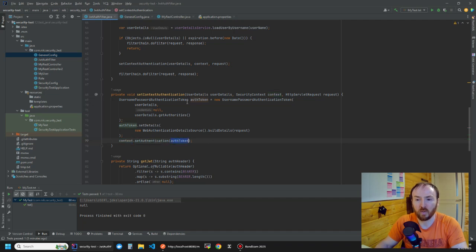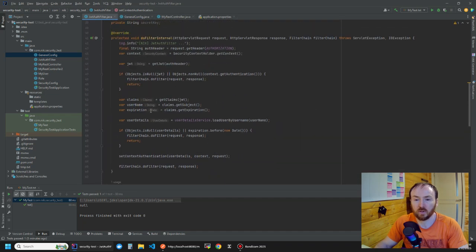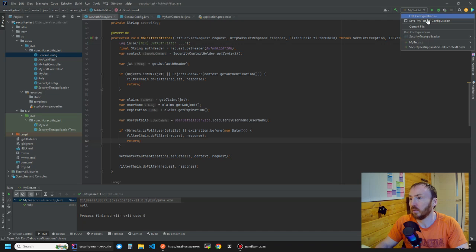Here we put our token. It's just this object with information like user details and authorities, as you remember. I also showed you in the previous video how it works. Yeah, and that's it. Everything is fine. So that's the filter. Let's just check everything.